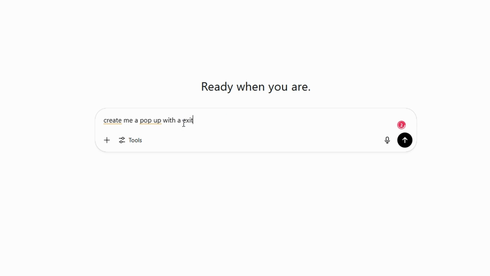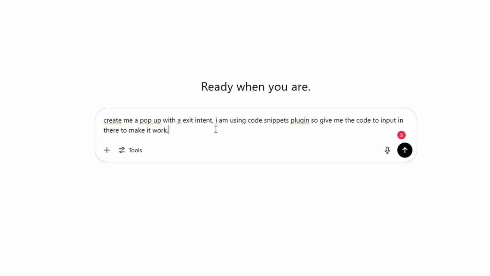I'm going to say an exit intent, so when the user goes to scroll off your page it pops up with a pop-up. Next I'm going to put I am using the Code Snippets plugin, so give me the code to input in there to make it work. You can word this your own way, but essentially we're just asking it for the code for that particular plugin to make the pop-up work.